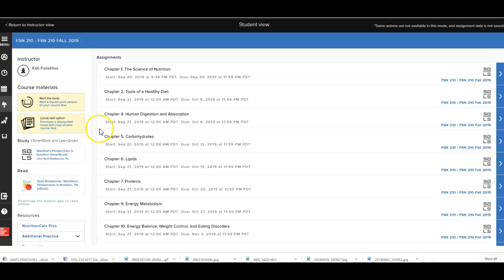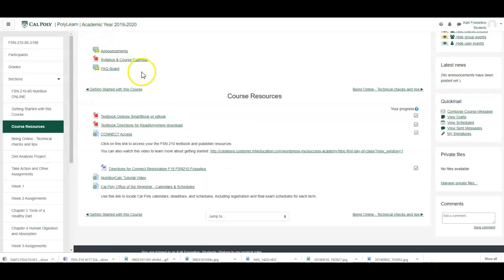All right, so now we can go back to our course page. And you can also see we've got more general information for using the Connect website and the Nutrition Calc resource on that website. And I also have a link to the registrar's schedules, etc.